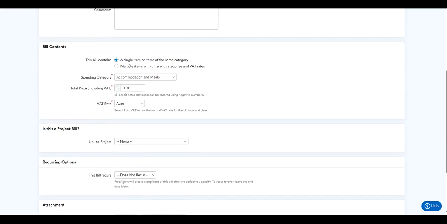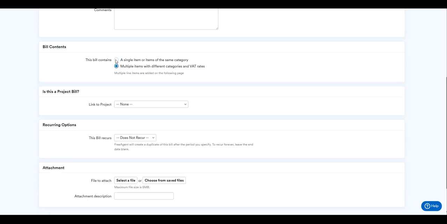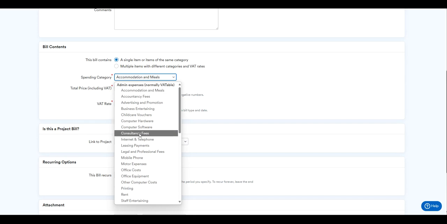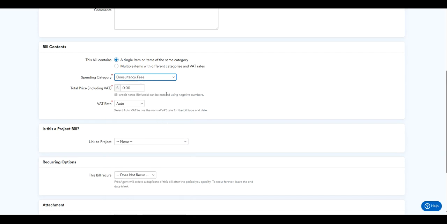In this case, it's a single cost category on this invoice. So they're charging us for consultancy services. It's not multiple things. Again, there's another video showing you the multiple option. So we're going to make sure that we keep it on a single item. And then we're going to go down and say, well, it's consultancy fee, because that's what it is.